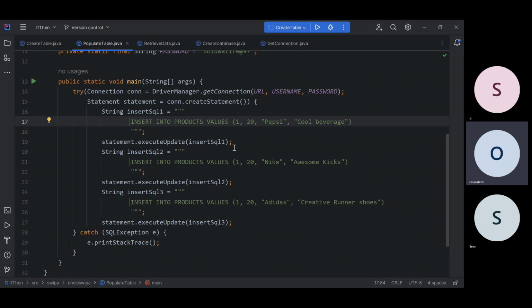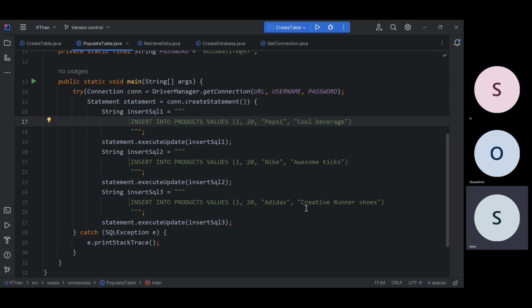Can we also call those parameters? Can they also be called parameters? Which one?